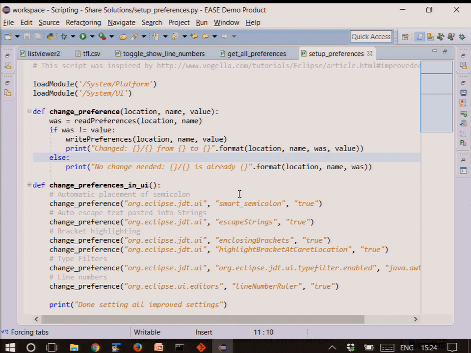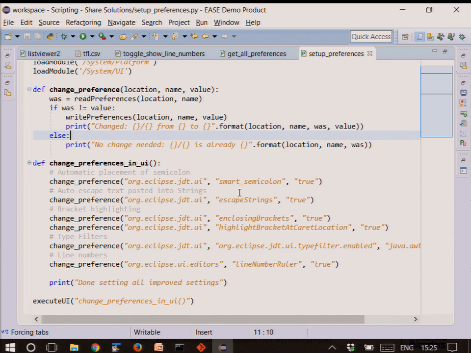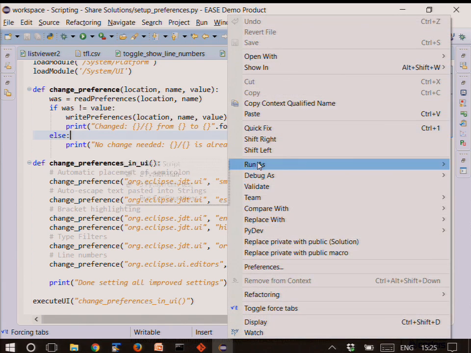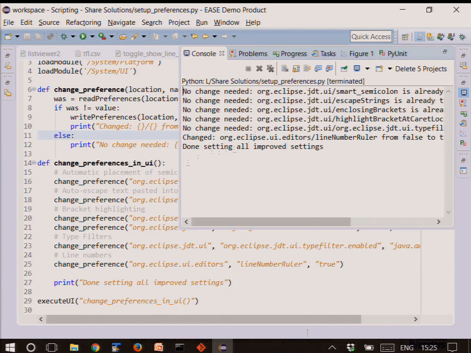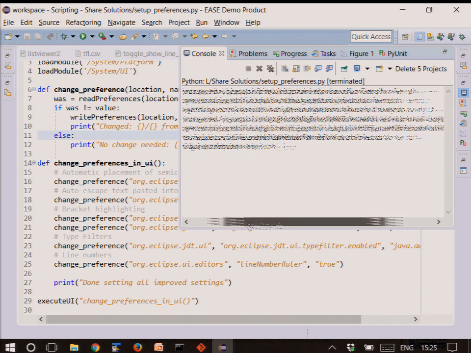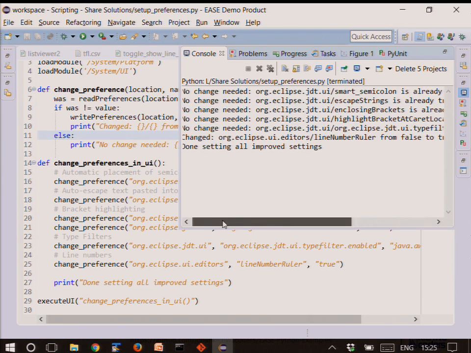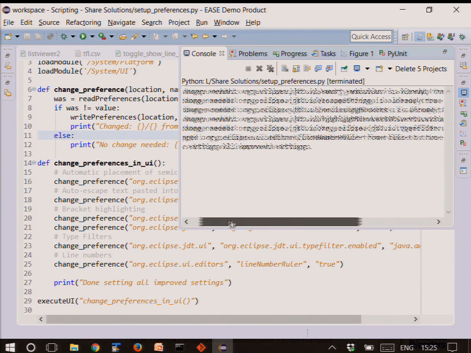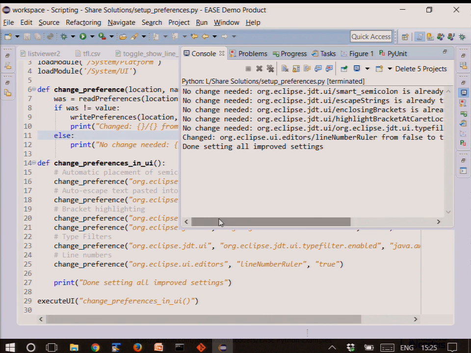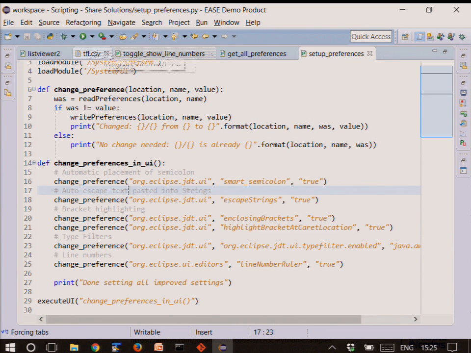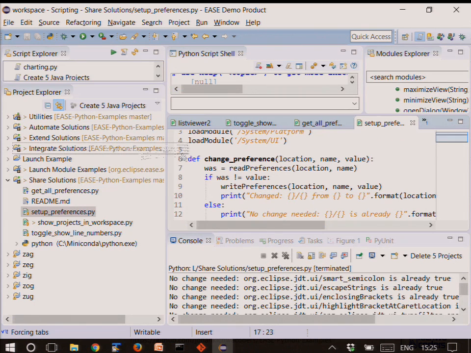So that leads to, OK, well, let's set up some preferences. Now, in one of Vogella's tutorials, he has all these sets of preferences that you should change from the defaults in Eclipse. So here's changing all my preferences from the defaults in Eclipse. And so you can run that and set yourself up. And it says, oh, well, we didn't need to change any of those things, because I'd probably run this script before. But we changed the last one, line number ruler. We turned it back on because we've been toggling it a lot. All right.